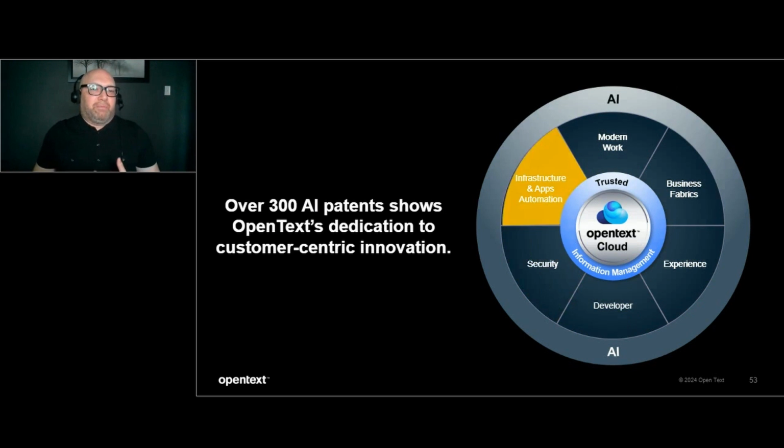It's also worth pointing out that OpenText has over 300 patents in the AI space. This alone demonstrates OpenText's dedication to innovation and to helping customers save time and release better quality software products. And our number of patents is constantly growing. By now, we're actually probably closer to about 400.